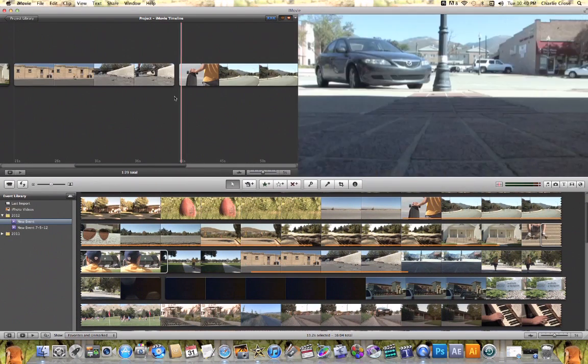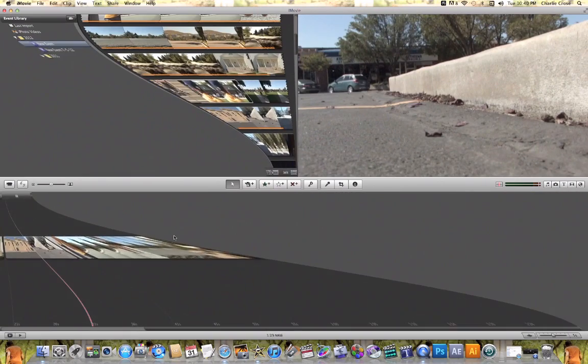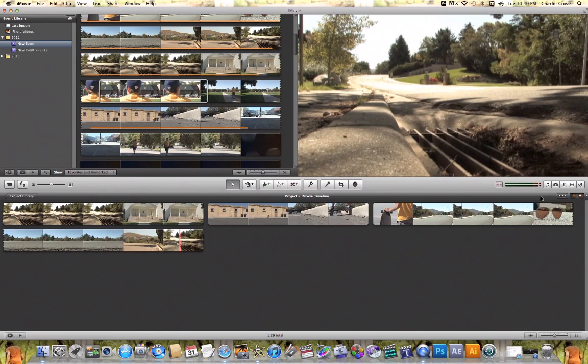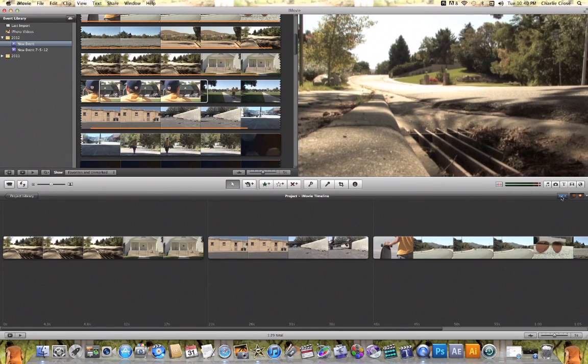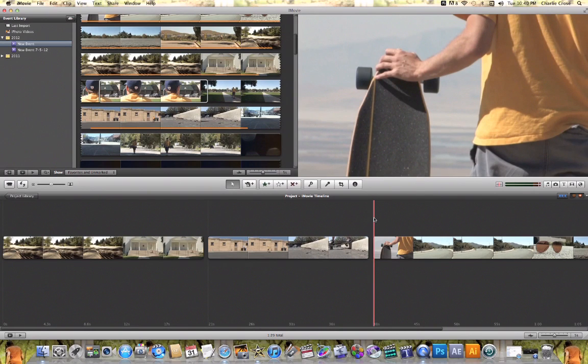screen. So whatever timeline you prefer, whether it be the traditional timeline or the timeline from the newer versions of iMovie, you have that option inside iMovie 11. And so that's a quick tutorial on the iMovie timeline in iMovie 11.